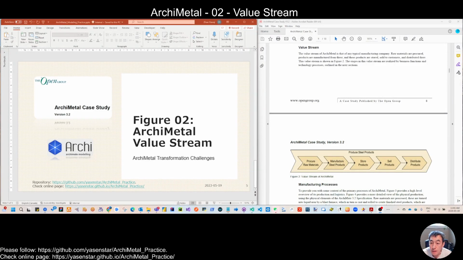Hello everyone. Let's use this video to continue our ArchiMetal view modeling. So this figure 02 is talking about the value stream. It's our high level, or we can treat that as the level one value stream, because it's talking about the quite complete view for ArchiMetal to produce the steel products. It starts with acquiring the material, manufacturing, and store, sell, and distribute.